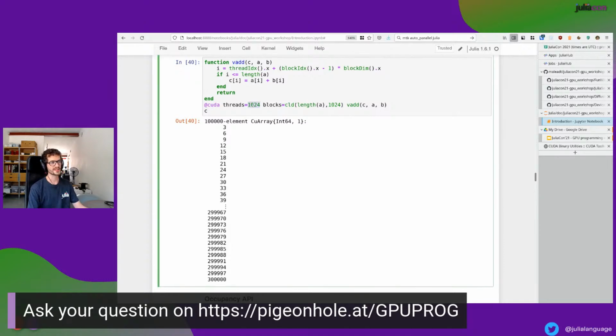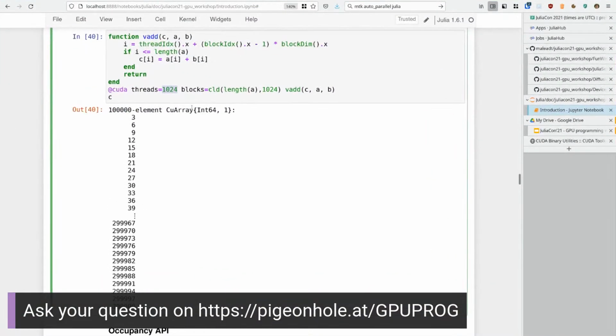However, we've still hard-coded the amount of threads to 1024, and that can still result in some issues, because depending on how many resources this kernel uses, for example, if it uses a lot of registers or a lot of shared memory, then it might not be possible to allocate 1024 threads on a single streaming multiprocessor.